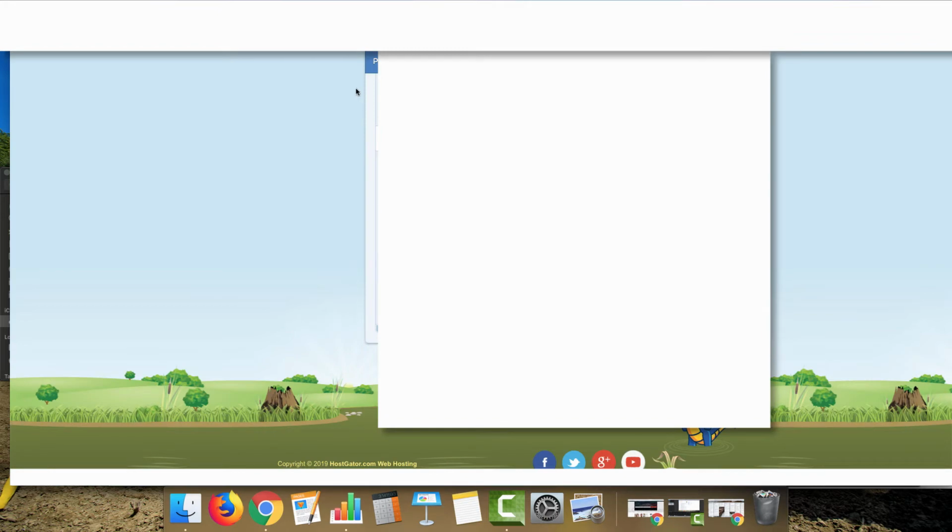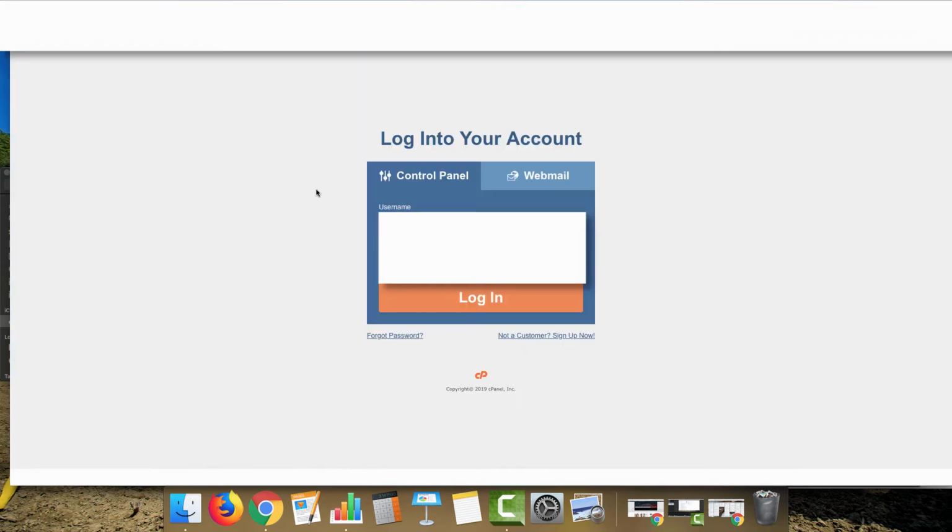So now what you're going to want to do is click the login link to head over to the cPanel. Now, in order to log in to your cPanel, you're going to need the username that you created at the time when you bought the hosting from HostGator. So then the password, they just sent you in an email, and it's going to be like a random series of letters and numbers. So click login.